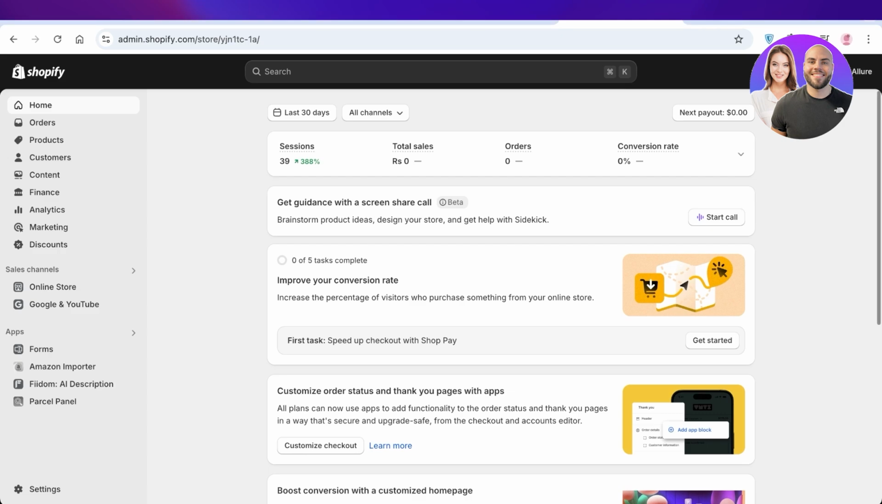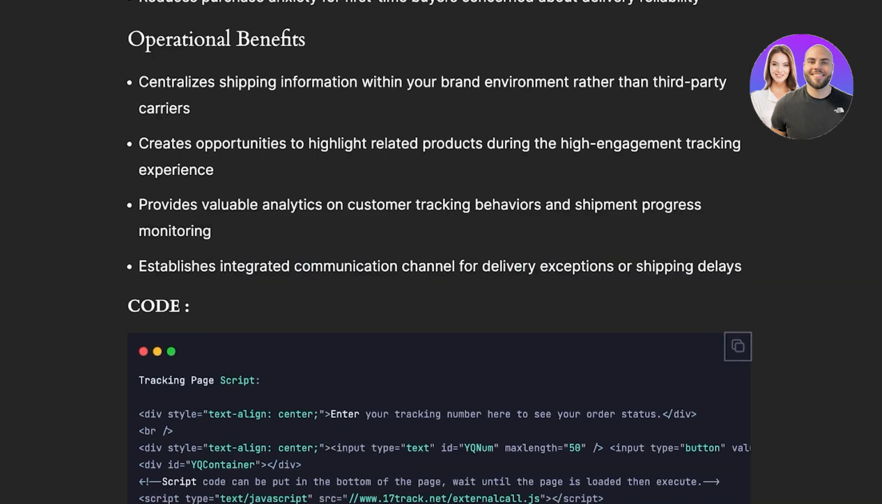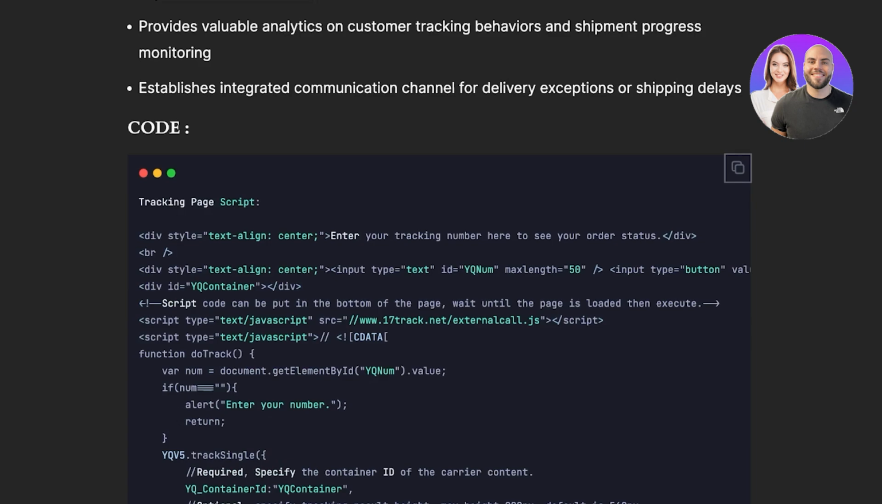So if you want to add a permanent order tracking page for your customers on Shopify, you can do it with the help of a few simple and easy steps. You can follow along, and I'm just going to be copying and pasting some code. You don't have to type this out yourself.